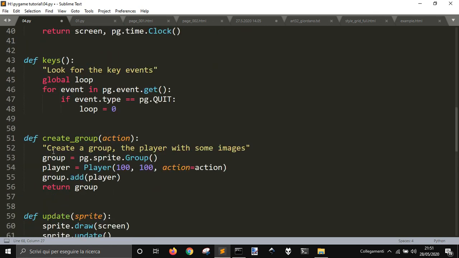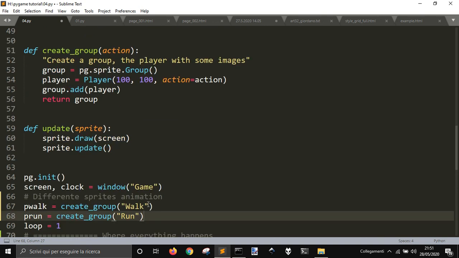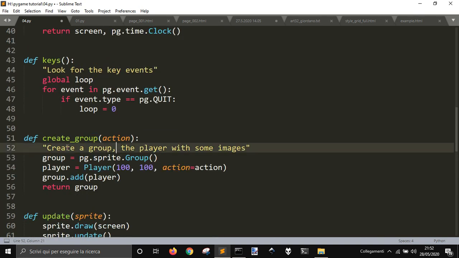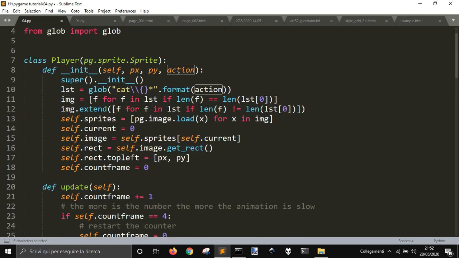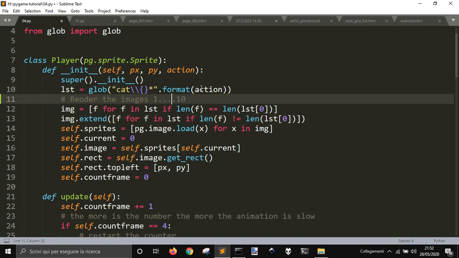I use this function. This function here takes this string here, walk, and then creates a group and creates a player, a sprite that has this action, and passes this action to the sprites. So it uses this action here to load all the images that start with walk, and so it puts them in order. Let me write here so that the number 10 does not go after the 1, and then it loads all the images in this list.